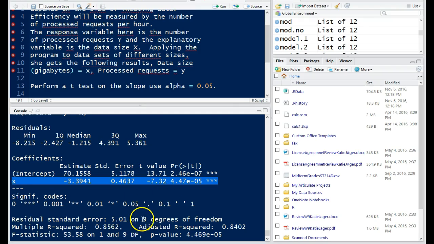Just as a side note, the degrees of freedom that are always associated with our test are the same as the residual degrees of freedom. So that's 9 degrees of freedom, and it's right here in our output.